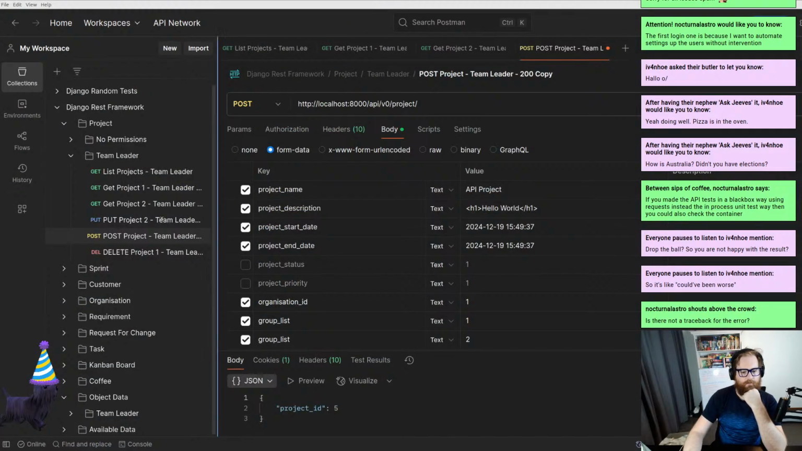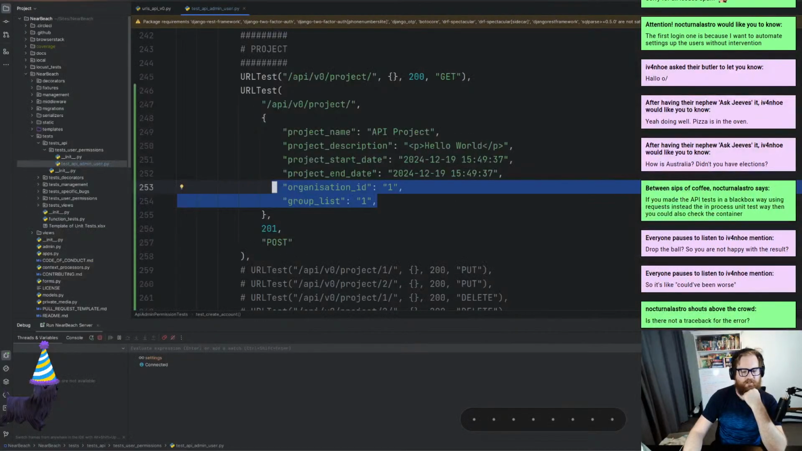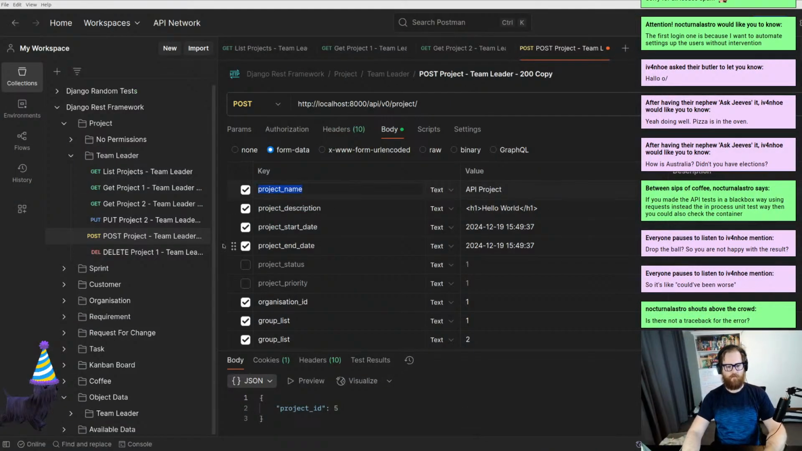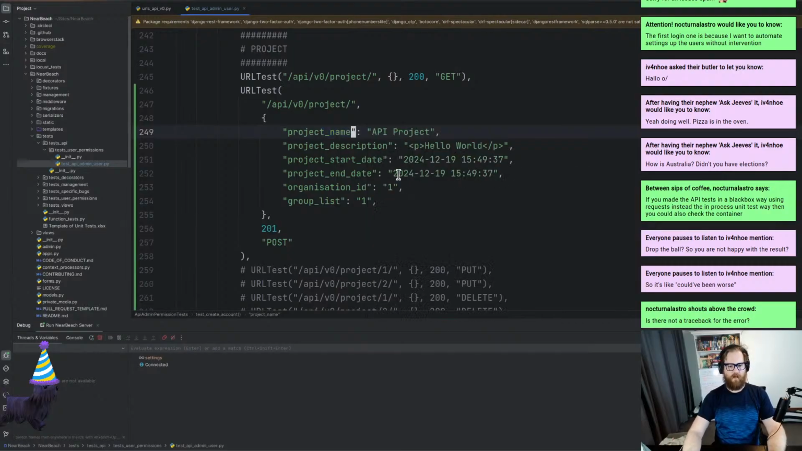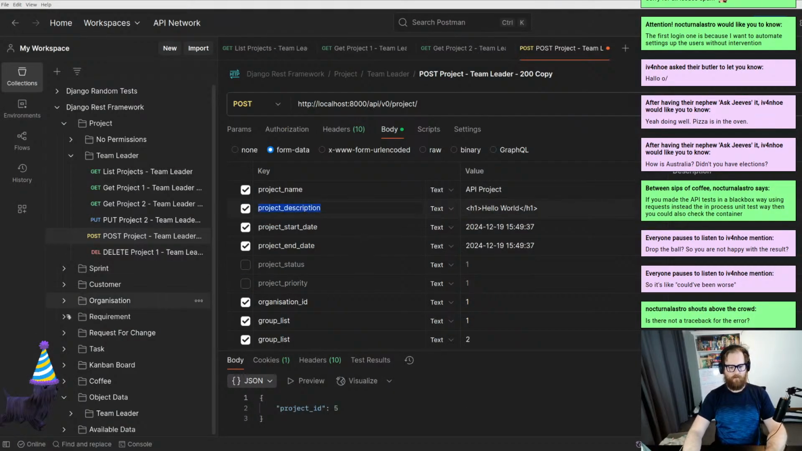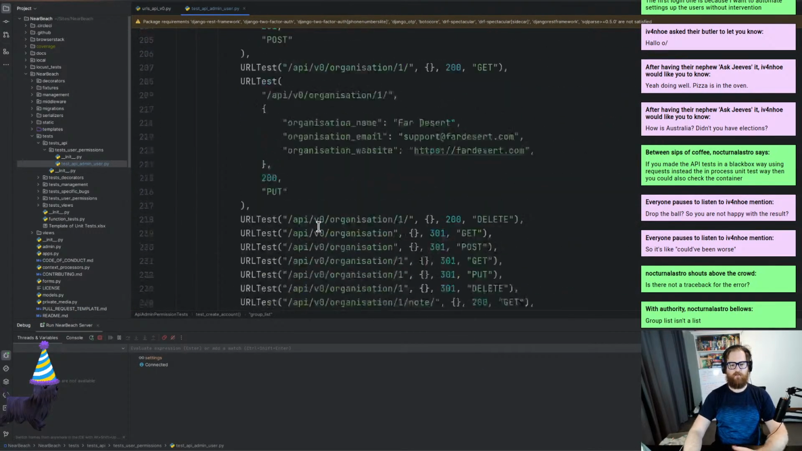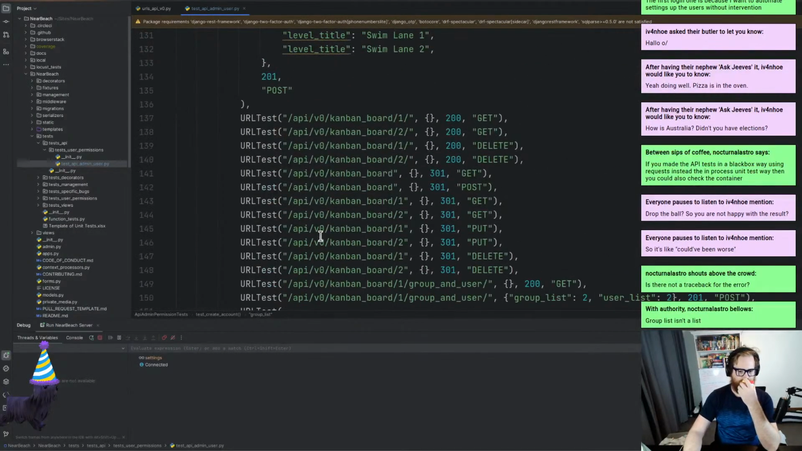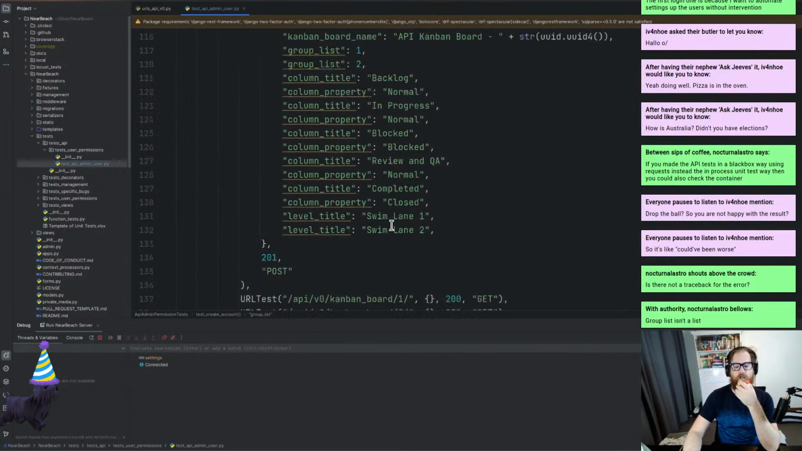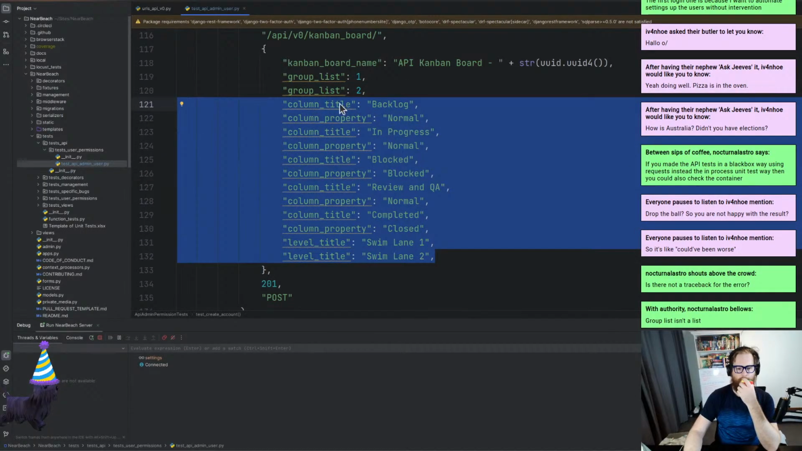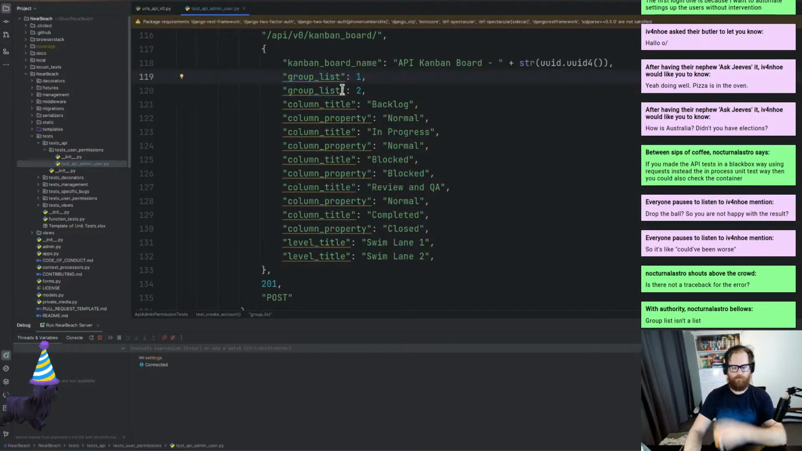All right, so we've got project name, project description, project. I'll tell you what. Copy, paste. Copy, paste. Copy, paste. Group list isn't a list? Potentially, but we tend to do it like that. Or like that. And this one works perfectly fine.